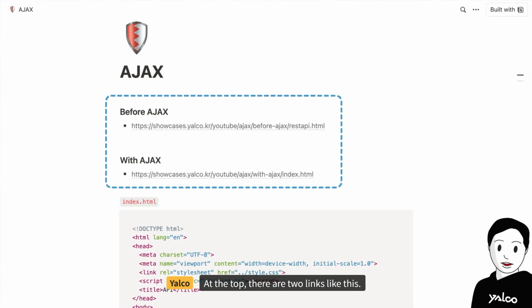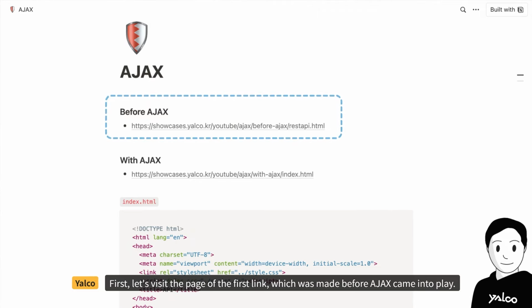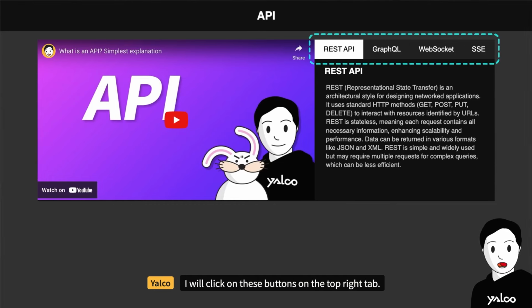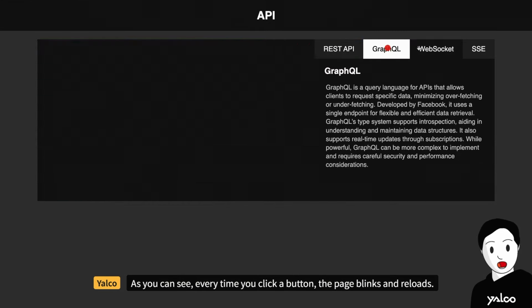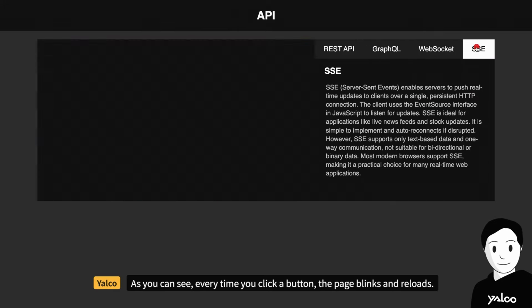At the top, there are two links like this. First, let's visit the page of the first link, which was made before Ajax came into play. You can see a web page like this. I will click on these buttons on the top right tab. As you can see, every time you click a button, the page blinks and reloads.